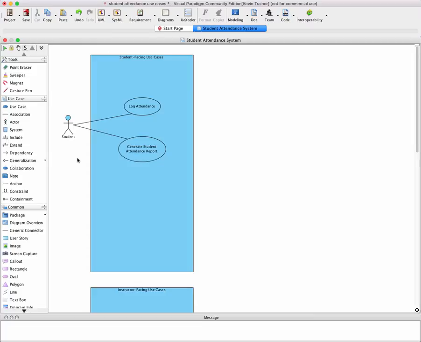So what does this mean? Well, what you really have to remember here is this doesn't have anything to do with data flow. The only thing that you can tell from the package that we see here of student-facing use cases is that the student actor role is involved in 2 use cases, log attendance and generate student attendance report.